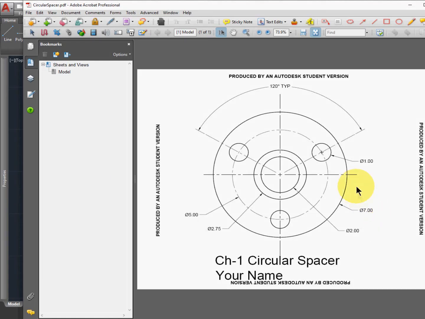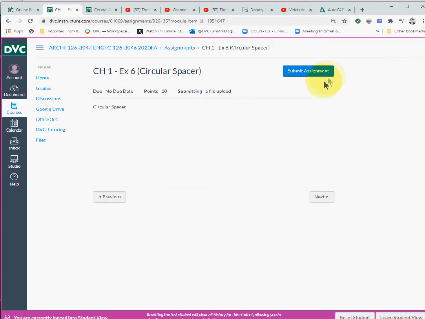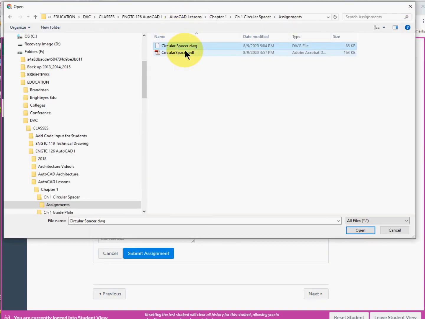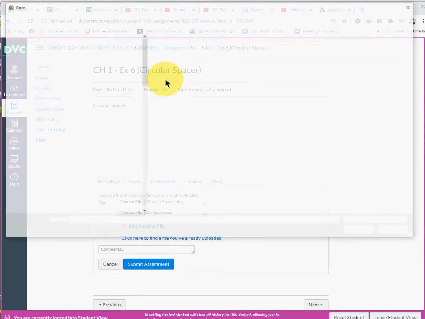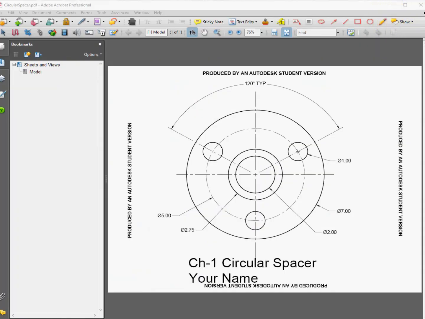And then the next phase is to inspect it, make sure everything's fine. And then I will take this into the canvas and upload it. So I'll select the circular spacer, submit assignment, and choose file. And I'll choose the AutoCAD file and the PDF file, DWG. And then I will select the PDF file, which is what your instructor grades. And you are pretty much good to go and have finished making the circular spacer in AutoCAD from the textbook.